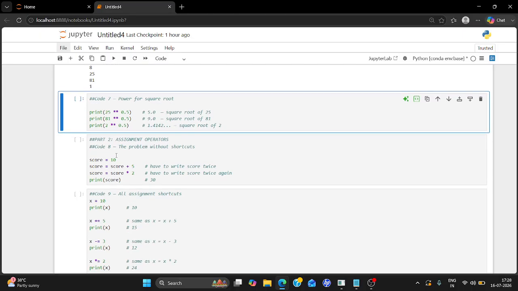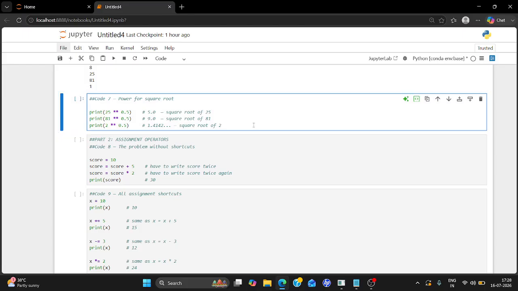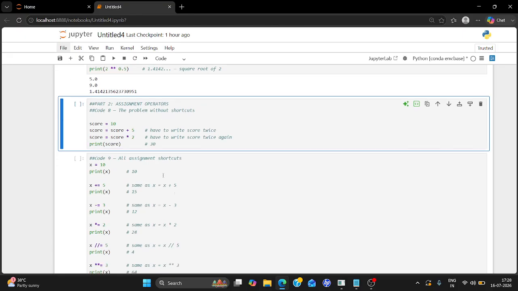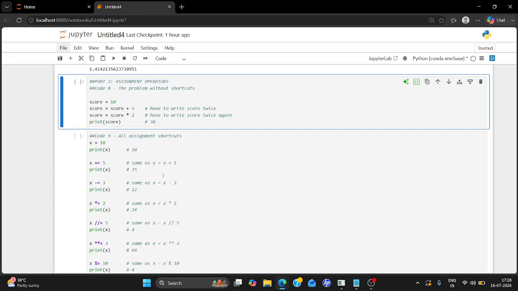Code number 7, power for square root. Power 0.5 gives the square root. This is a very useful trick. You don't need any special function. Just use power 0.5 for a square root. This is very cool in Python. See, the output is coming exactly as expected.